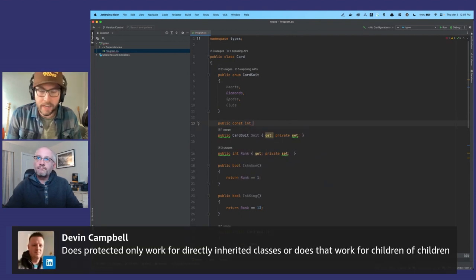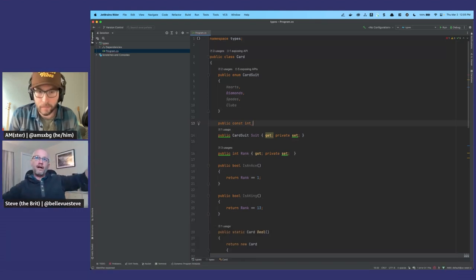We got a question from Devin. Protected, does it work for children of children? Yes, it goes all the way down the chain. Classes that are higher in the chain can't see that protected member, but the classes below it can. The types below can.